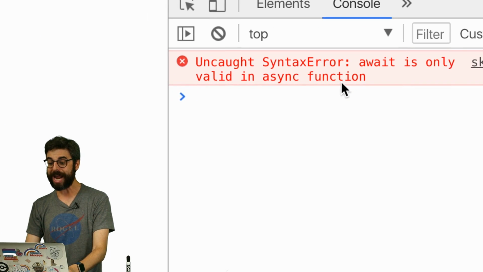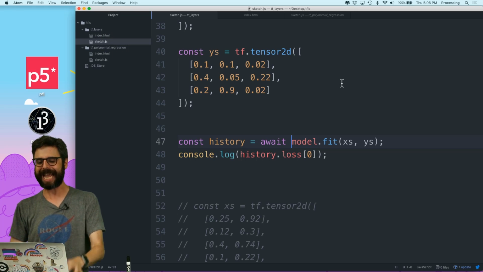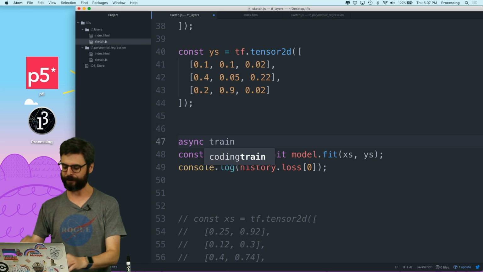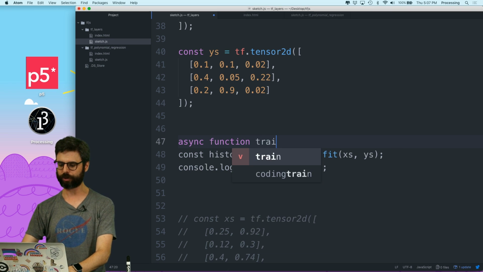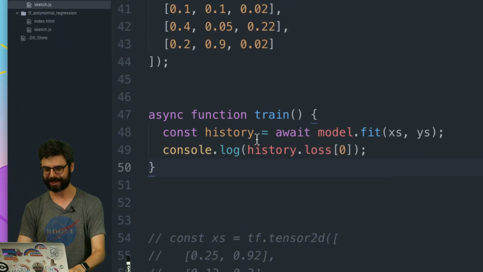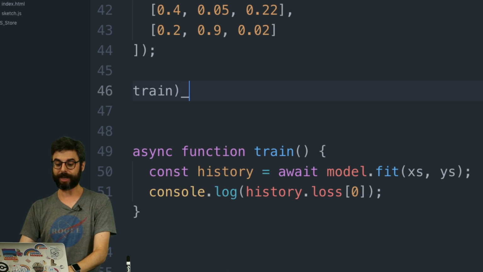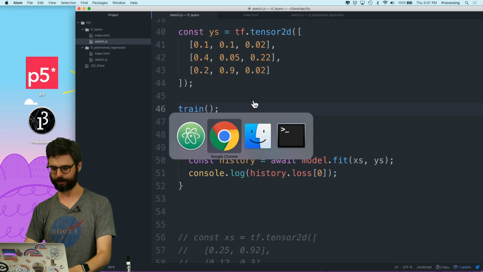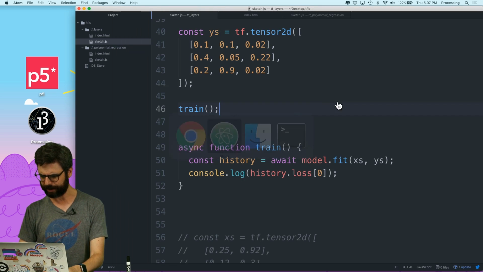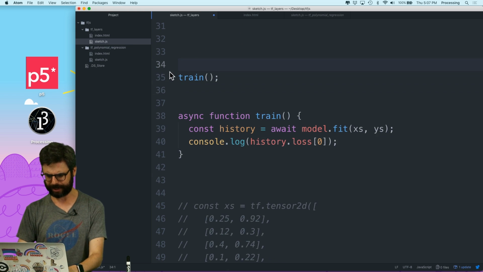And await is only valid in an async function. So again, if you watch my async and await tutorials, you would know this, but I cannot just do this anywhere in my code. I have to create a function with the keyword async. I'm going to call it train, and I have to do this inside that. So this is now the correct syntax. This actually is valid, but it's in an asynchronous function. I have to call that function. So I could just call train. Let's just run this now. And ooh, cannot read property 0 of undefined in train. So what do I have wrong? Let's put the x's and y's in that function.